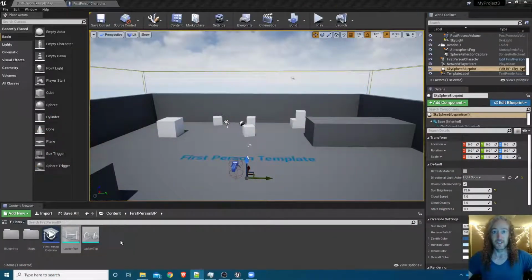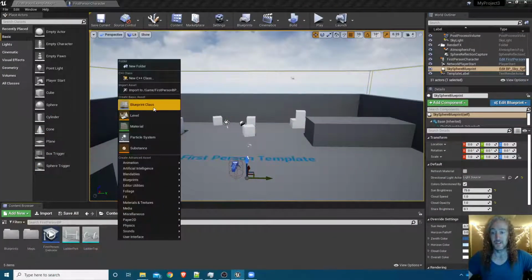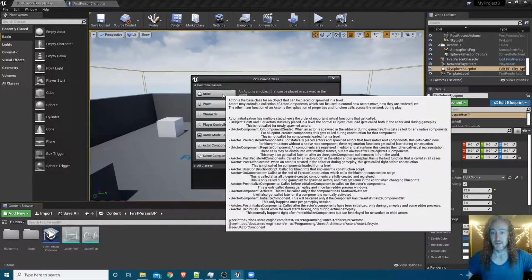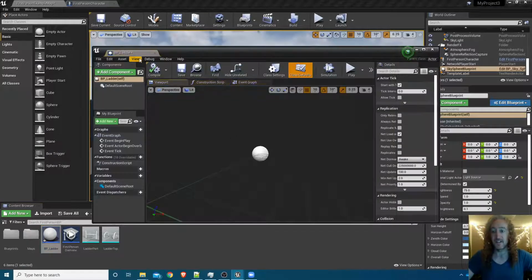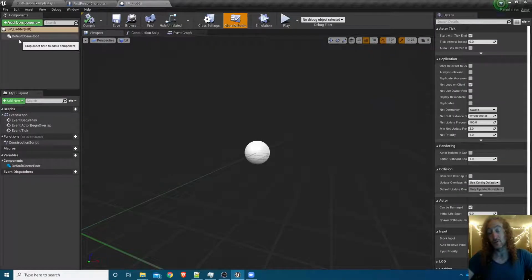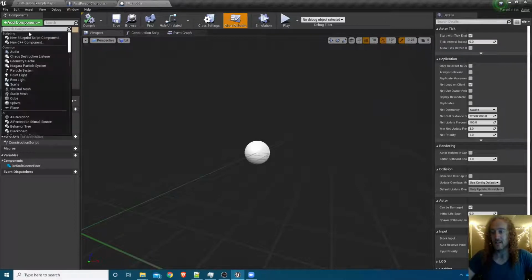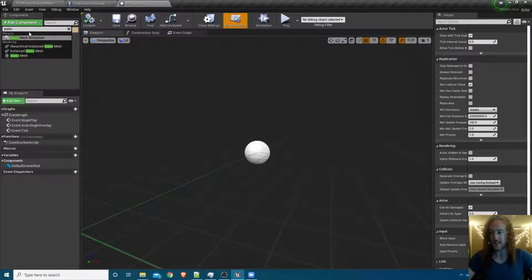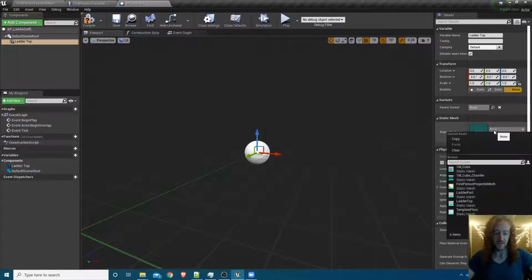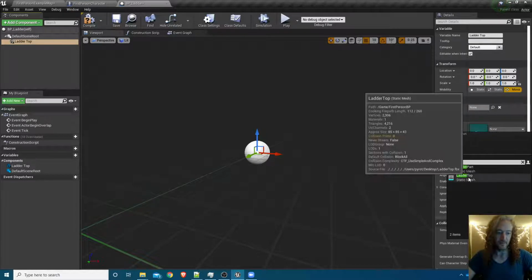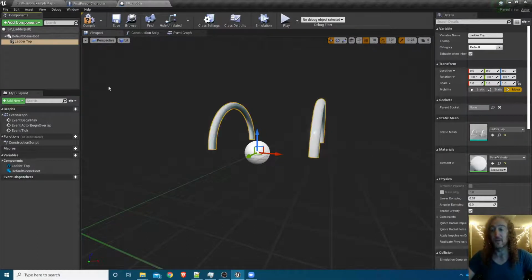The ladder blueprint is just going to be a new actor blueprint. We'll create a new blueprint class of type actor and call it BP_ladder. Inside here, the root component will be a static mesh component with those curved top of the ladder bits in. That's add component, search for static mesh, call that ladder top, and set that to use the ladder top mesh that we imported from the FBX file.